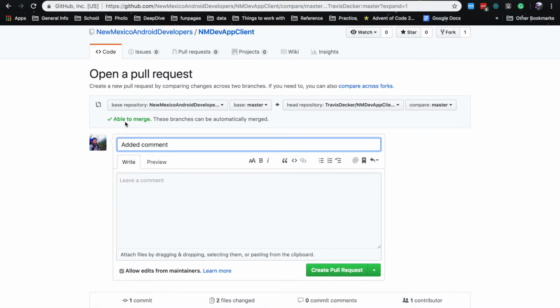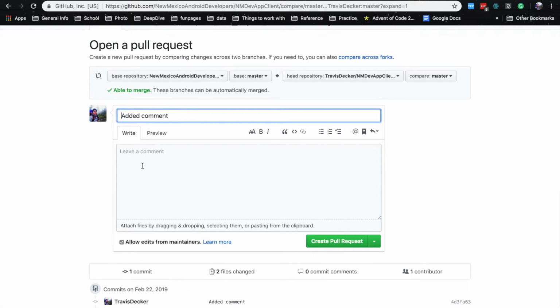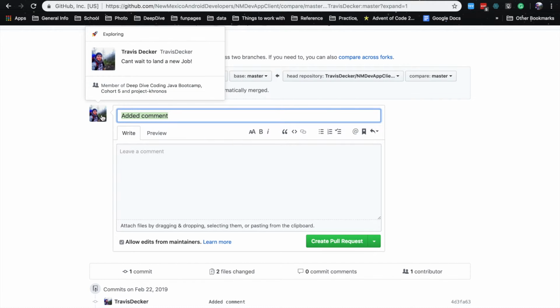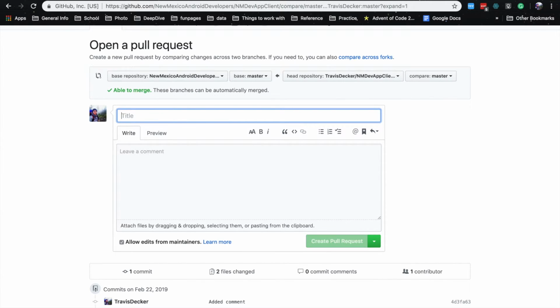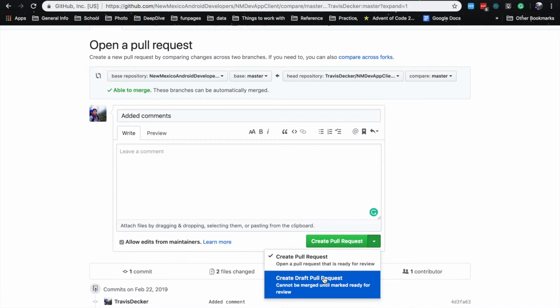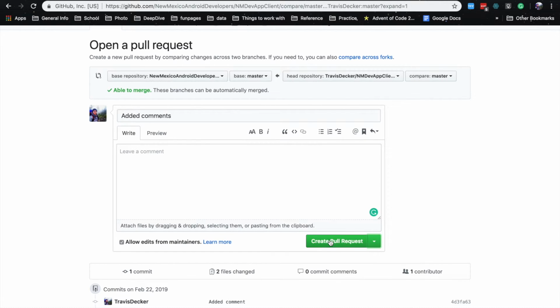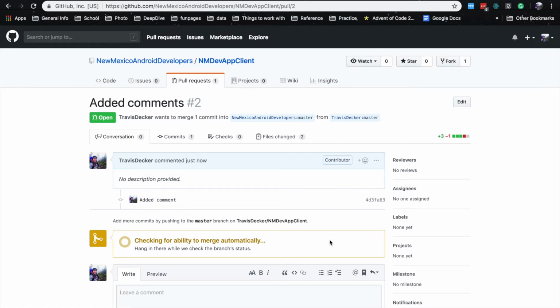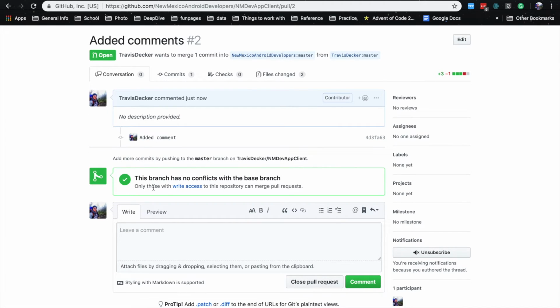Once you get those selected, it'll tell you whether or not there will be any merge conflicts or anything like that. Here you can add a comment so the New Mexico Android developers or whoever you're contributing to knows what you've done. And then from here you can select create pull request, or you can also save this as a draft pull request. But we're going to create a pull request. Again, it's going to check for any merge conflicts, and once that's done, you can add further comments. But that's pretty much it.